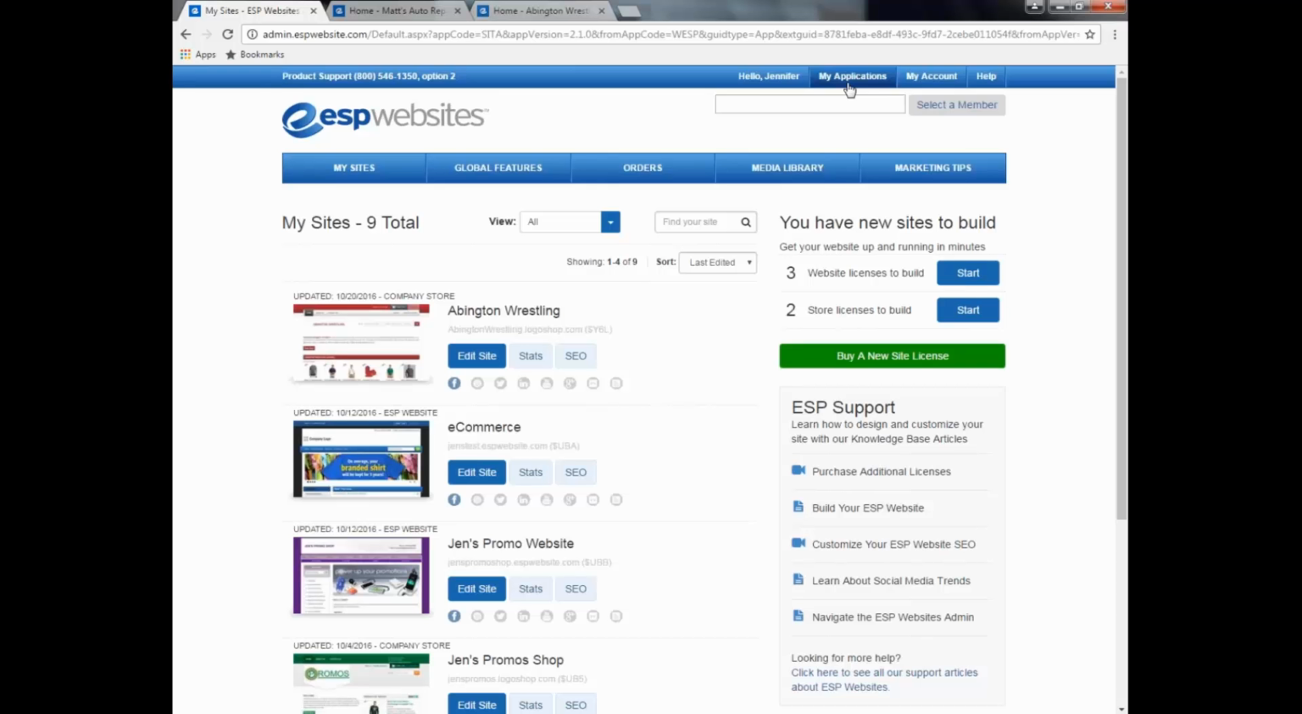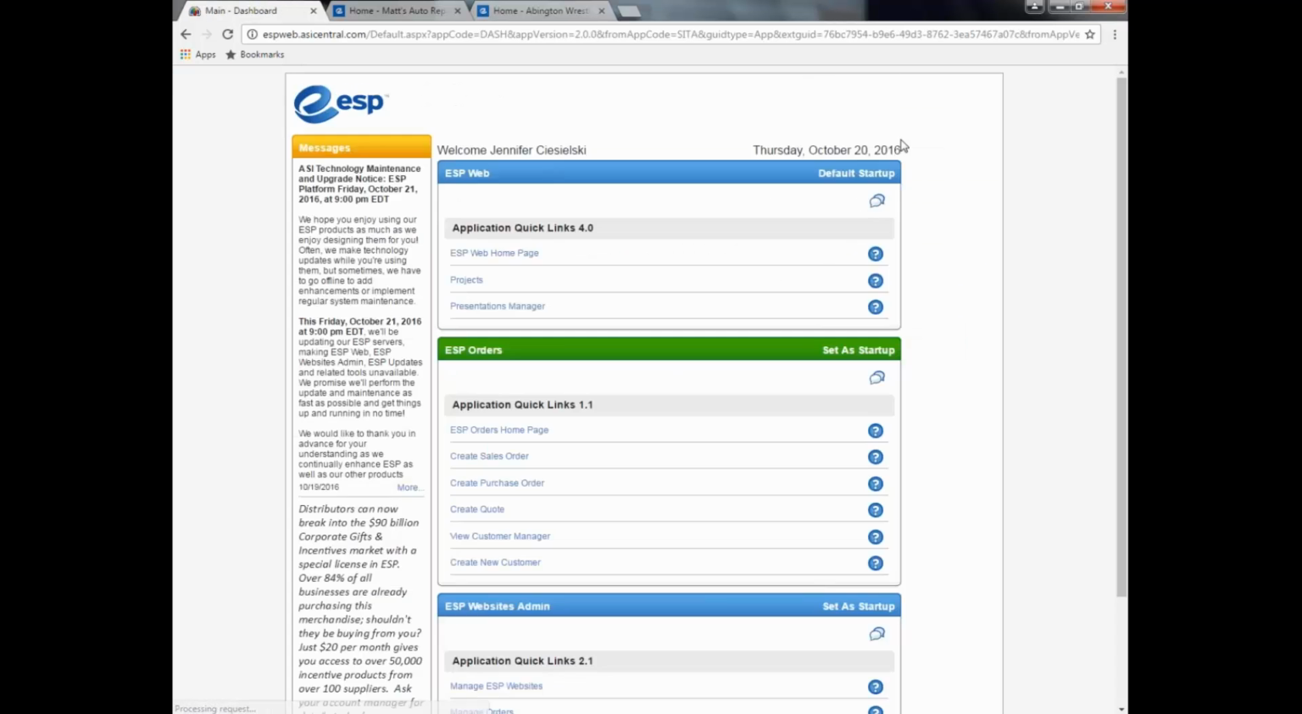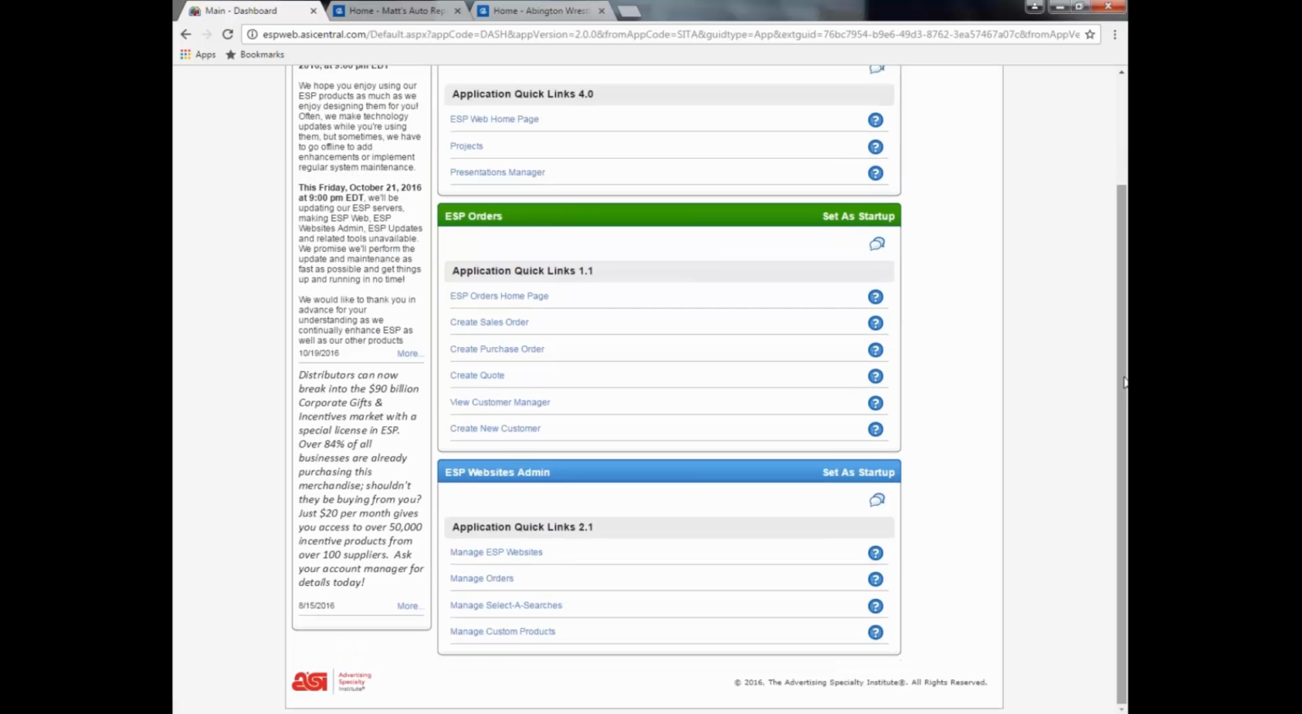If you are logging in and the first thing that you see is your dashboard, I'm going to go to your dashboard so that you can see where to log in there. You would scroll down to the area here where it says ESP Websites Admin, and then you would click on Manage ESP Websites.